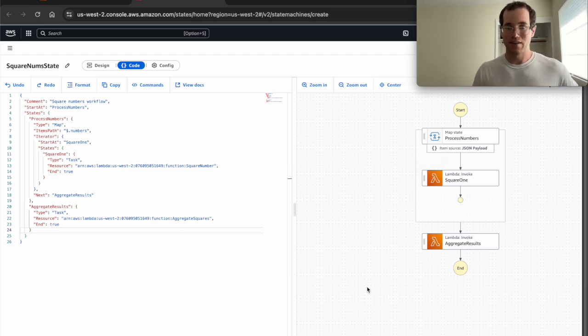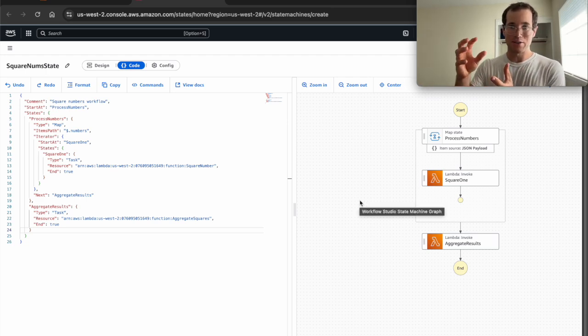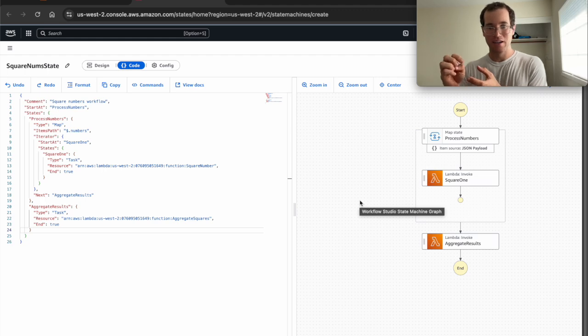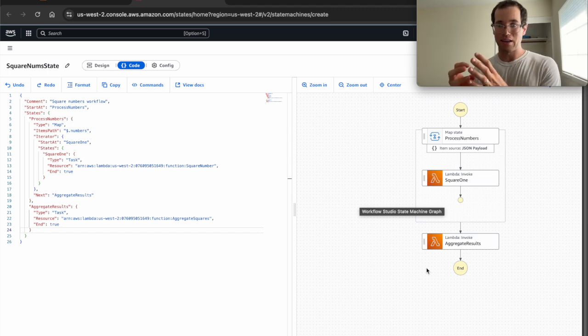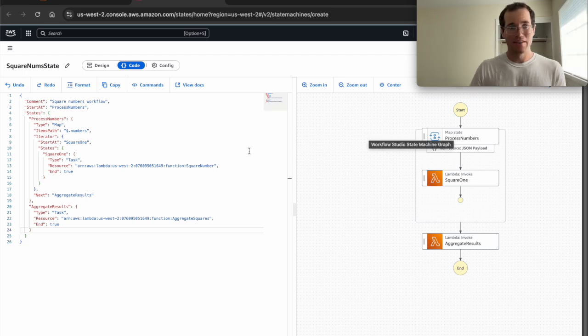And then once that map state finishes, once all of the separate Lambda functions have done their compute, it's going to hand it off to the aggregate results Lambda function. It's going to take the event, which is all of that list of outputs from our map state, and aggregate them into a single output so we can see all of the data processed in one place. So that's the code.